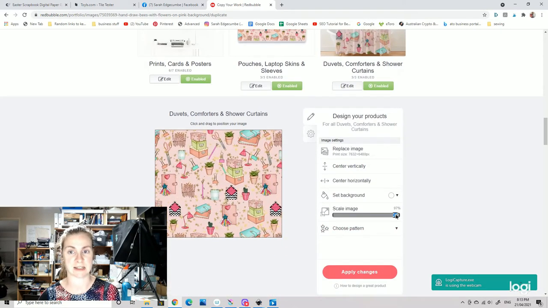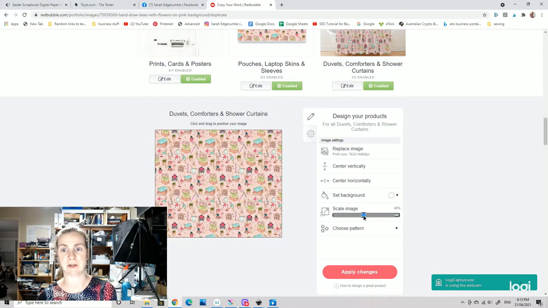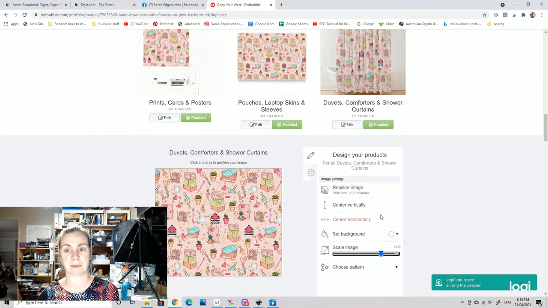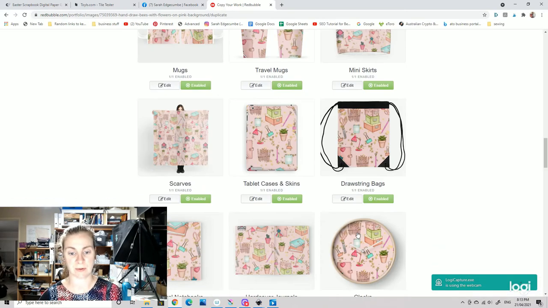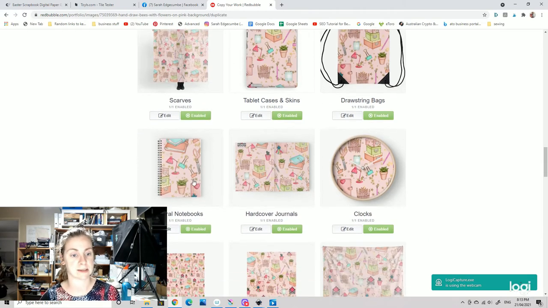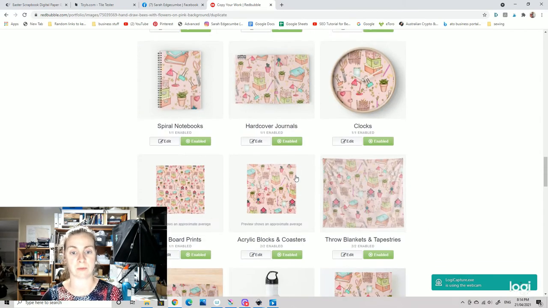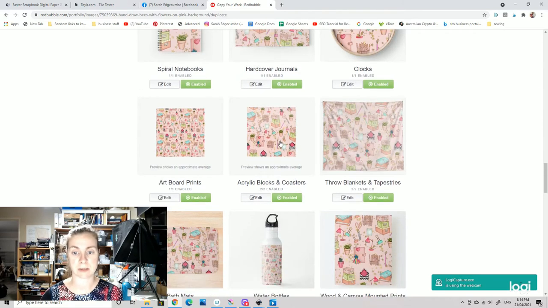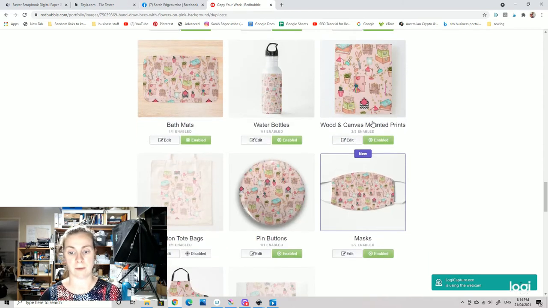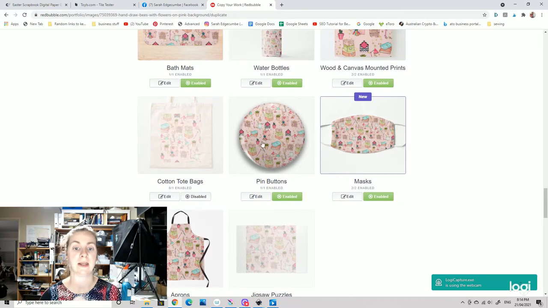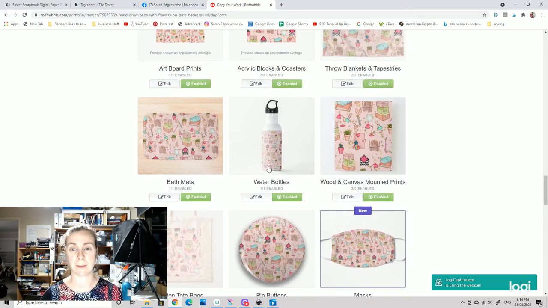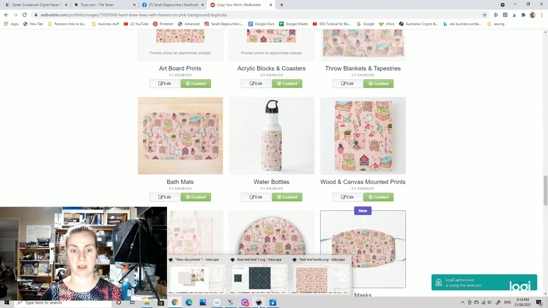So you could increase the design on a duvet or decrease it, just to see what you like. Pop it on all sorts of things, books, clocks. You know, I can see that on one of the books or things like that. Coasters, masks. Again, you could change the size on each of these, but I like to pull it into Redbubble as just a bit of a test.